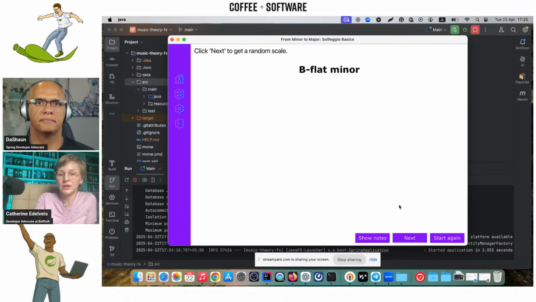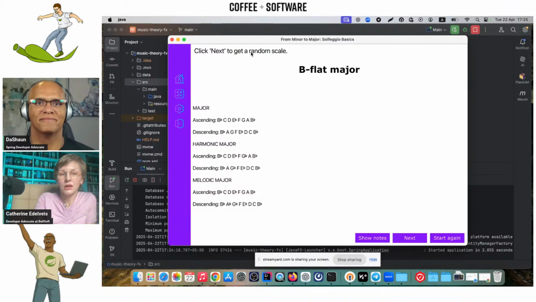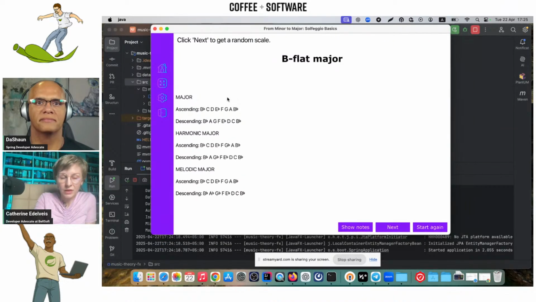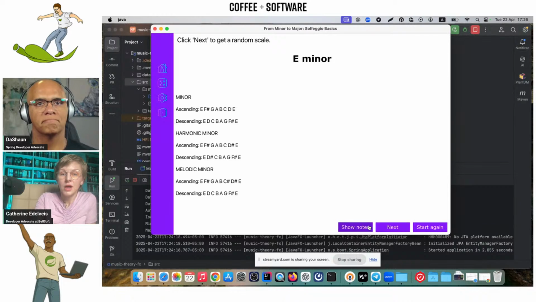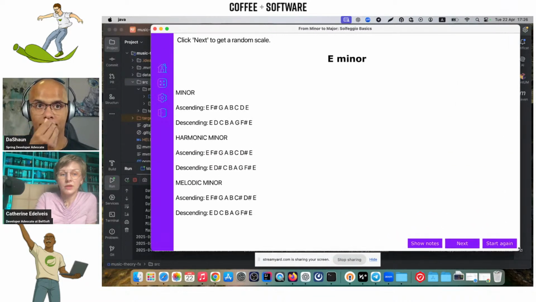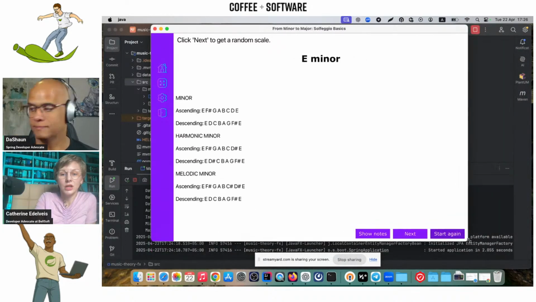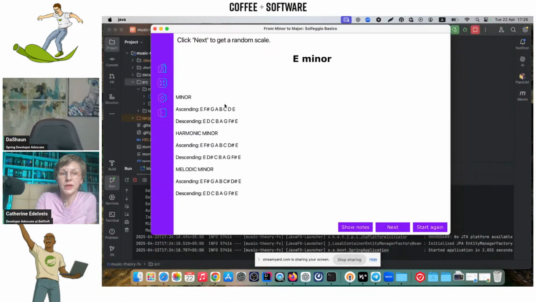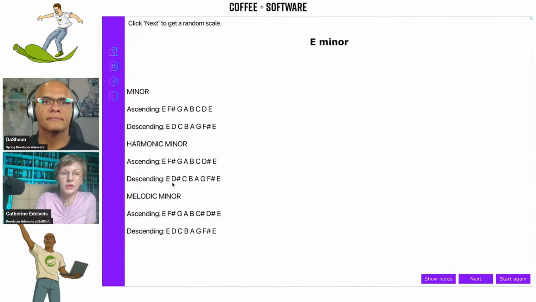a scale. If you want to practice a scale, it gives you a random scale. If you forgot the notes, you can click on show notes, and it's going to give you the scale for all possible scales. So it's natural major, harmonic major, and melodic major, with all the sharps and flats if necessary. And the size of the text is dynamically changed, so if you do the full screen, it's going to be bigger as well.